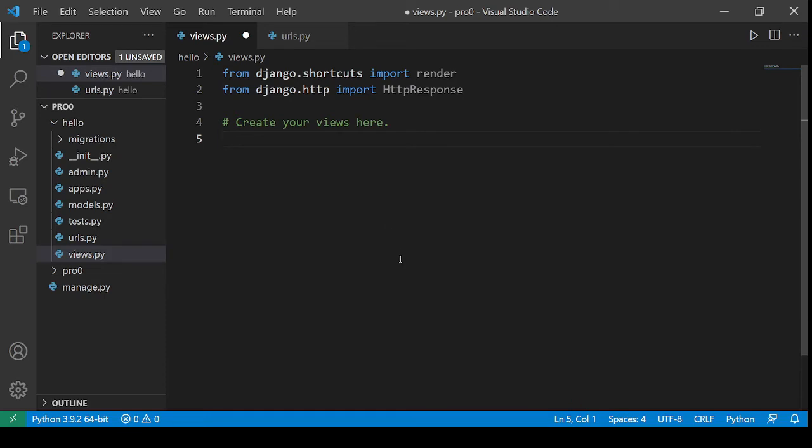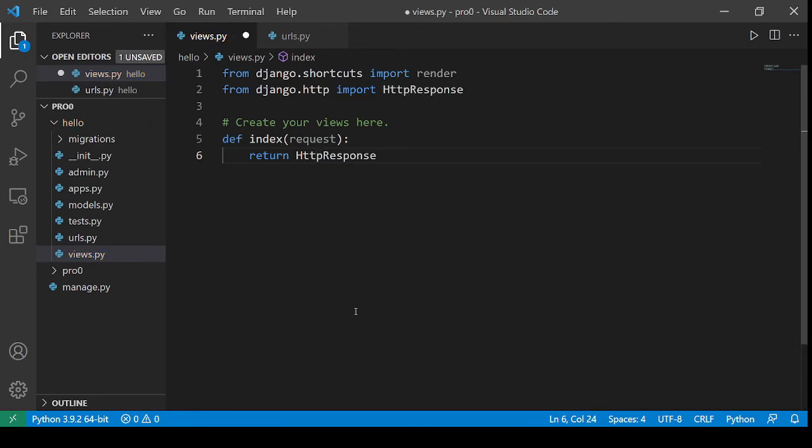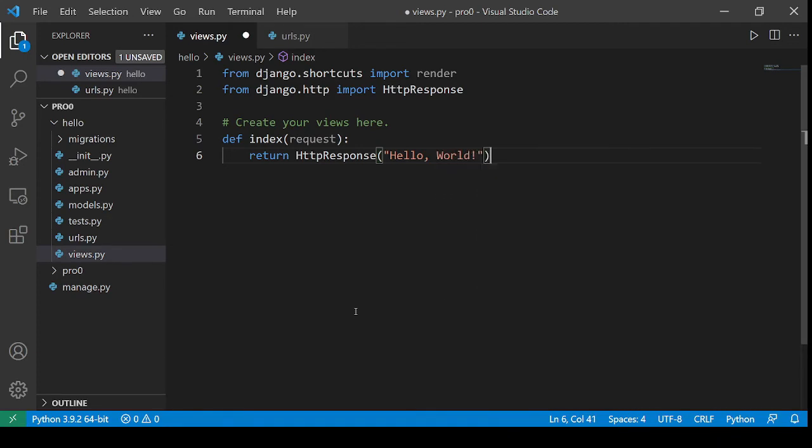So let me create my first view here. Let me define a view, index, which takes request, whatever request we get. Inside this view, I want to return a simple message, hello world. So I would return HttpResponse of the text we want to write. So I would write hello world. That's it for this view.